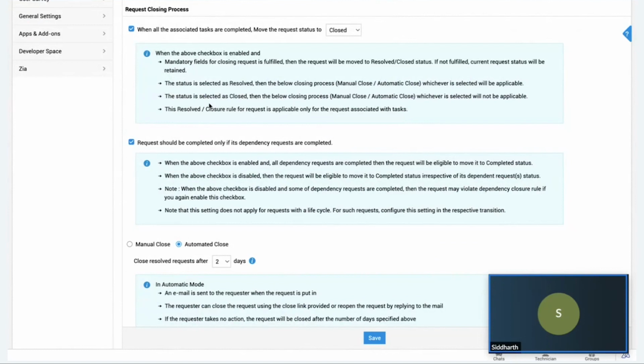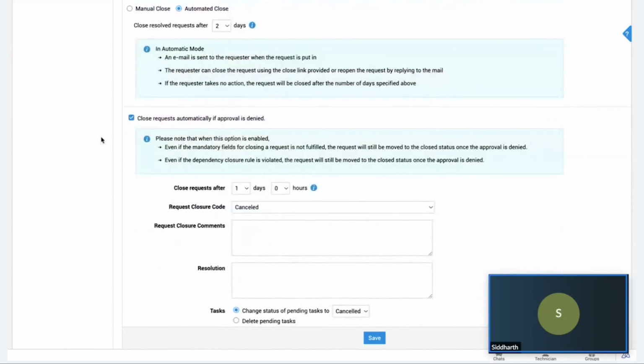For example, when all the associated tasks are completed, you can move them to the close status, or they can only be marked as completed if the dependent requests are completed. So again, it is based on every organization's unique policies. Now, if not for all of them, you can also configure an automated close work or automation where the requests are closed after 2 days, following them moving to the resolved status. In this mode, an email is sent to the requester and they will be receiving a link through which they can manually close the request. If not, within 2 days, the request is automatically closed.